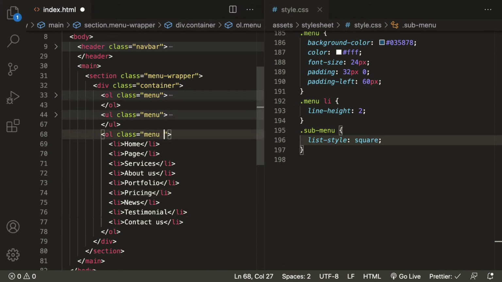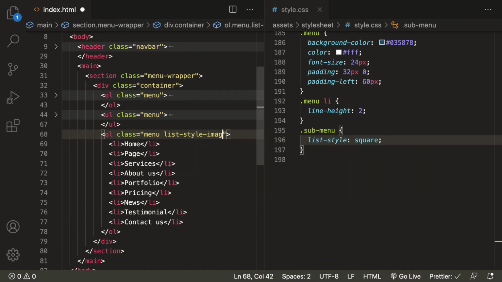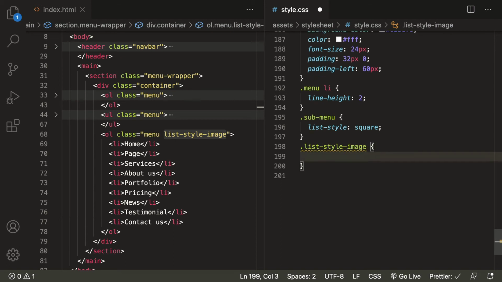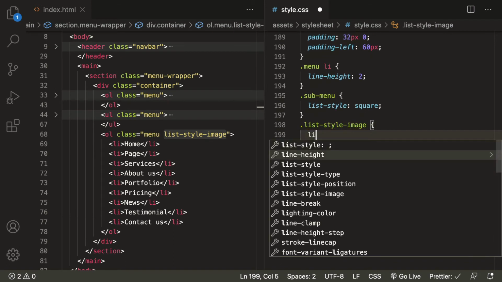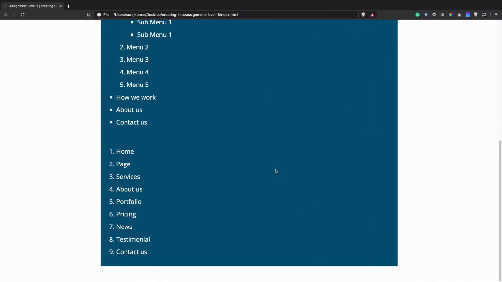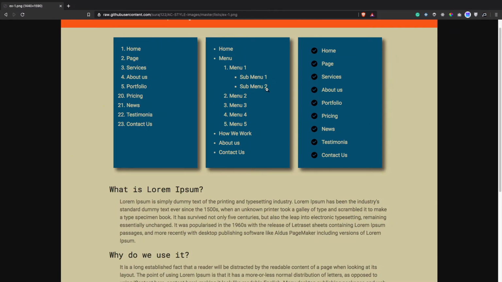So here let's apply one class. So we'll say, let's say list style image name. So let's target this class list style image, and we'll use the property list style image URL, and inside the URL let's take our tick.png, save it, then give it a refresh. All right, so here we have. Now we are done with all of these menu boxes.